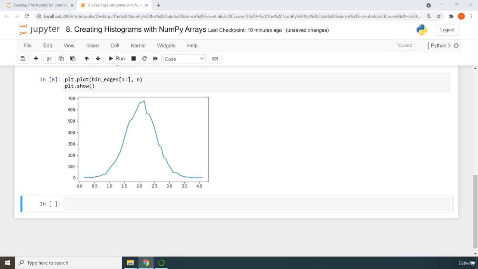Now we plot the bin edges on the x-axis and the actual histogram n on the y-axis. And the result, as you can see here, is our normal distribution with a mean of 2 and standard deviation of 0.5.